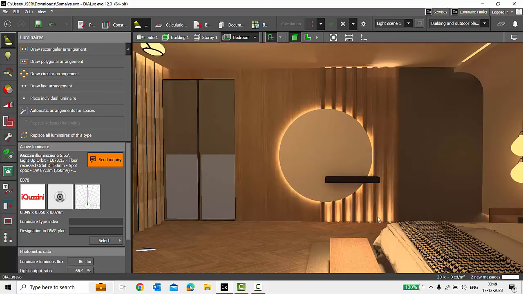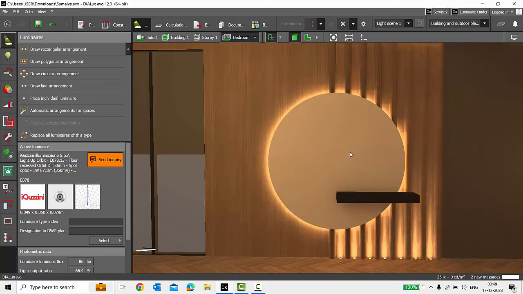This one I added because I wanted a focal point for this wall, because this whole wall plane, with this light element, will act as a focal point to this mirror. Then for the mirror, I have a nice big round mirror and added backlighting to it.